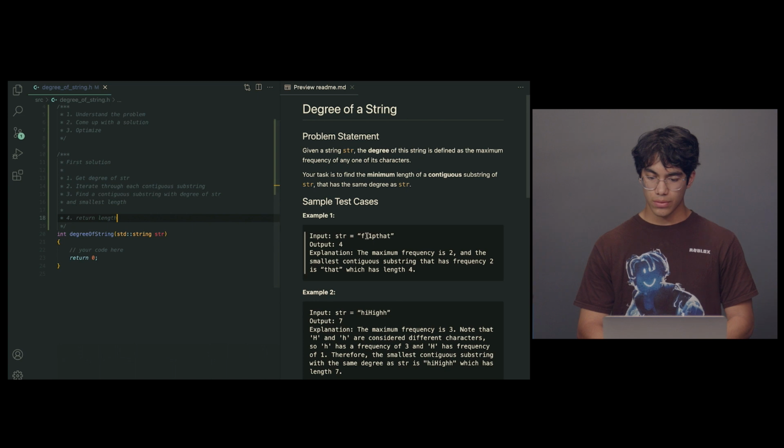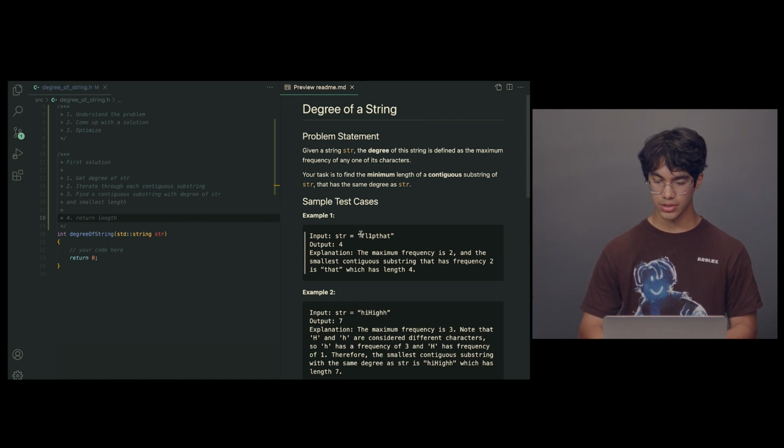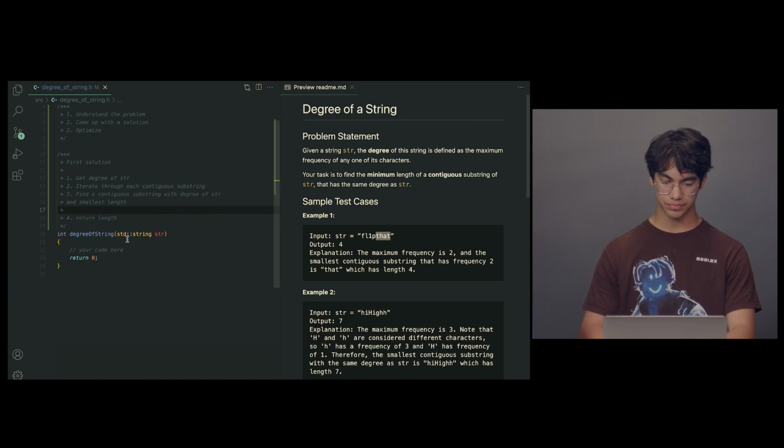And then for our fourth step, all we have to do is return the smallest length. So let's go over our first solution with the first example here. We would get the degree of str, and we would note that T has frequency 2, so the degree of str is 2. Then we would go through every possible contiguous substring of str, and we would see that THAT is the smallest contiguous substring that also has degree 2. So we would put 4 for the smallest length, and then we would return it.